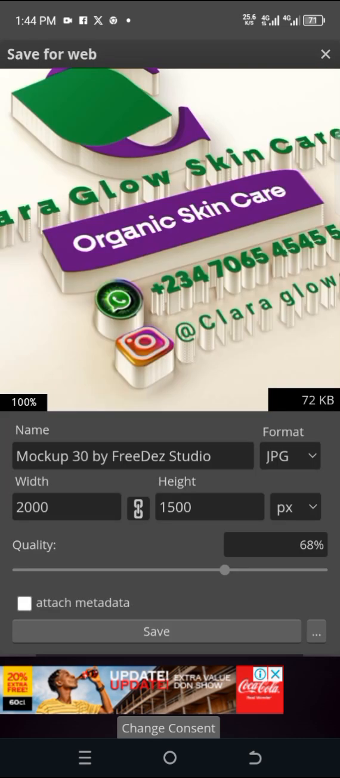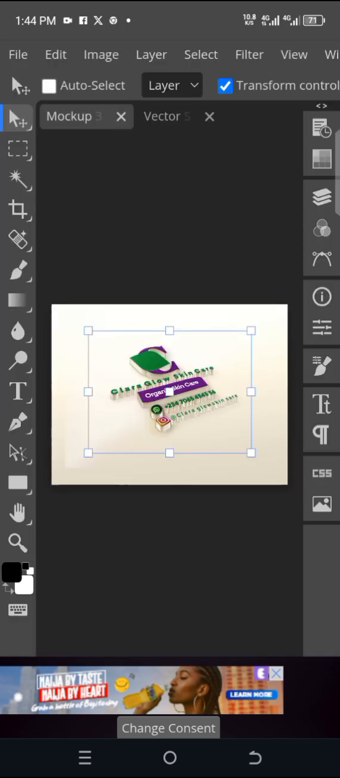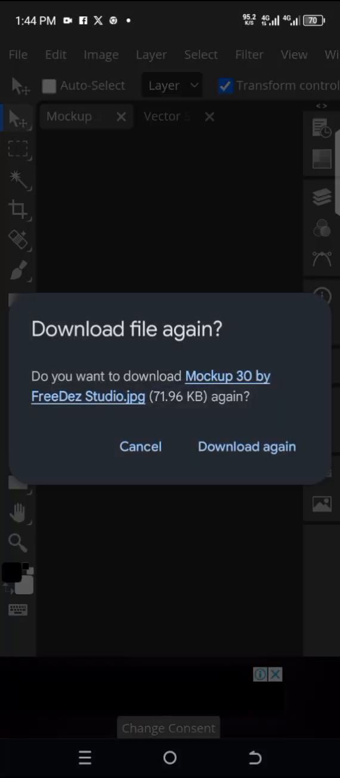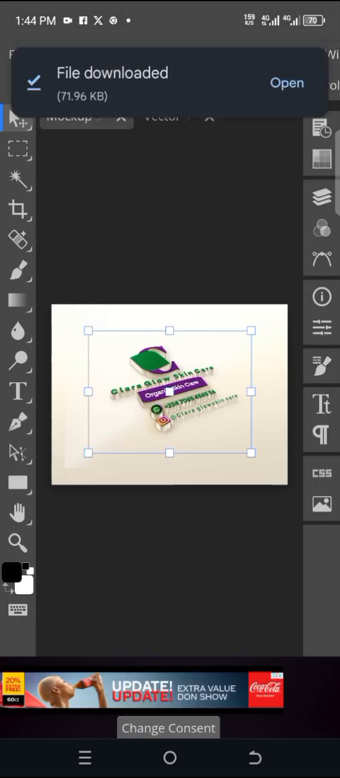Now you can see this is our 3D logo. The next thing we are going to do, you click on save to download it. It's showing this way because I've used this mockup before, so I'll click on download again to save it to my phone gallery. Now let's open it. Now this is our 3D logo. You can see how beautiful it is.